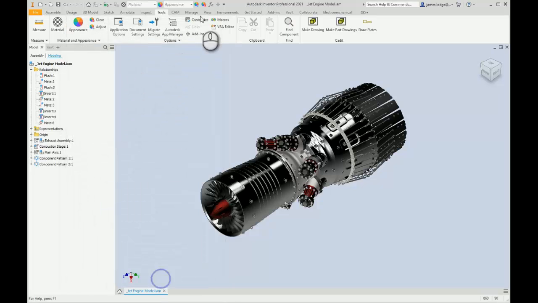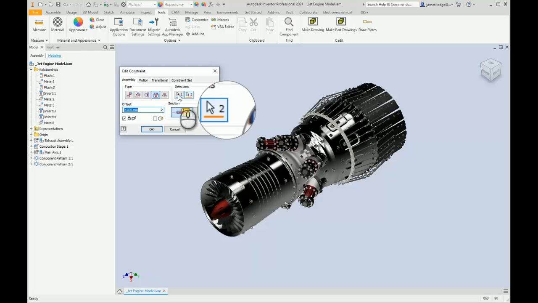Then close it down. When I then right click and edit the constraint, you'll notice that it's updated selection 2 to show us orange, and you can clearly see the difference between the two.